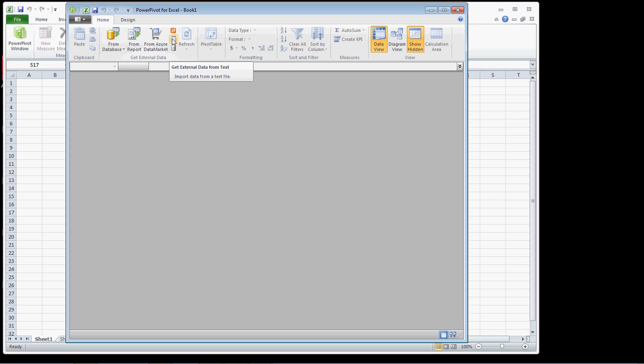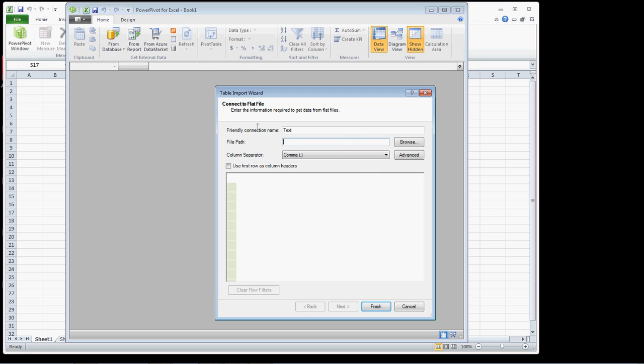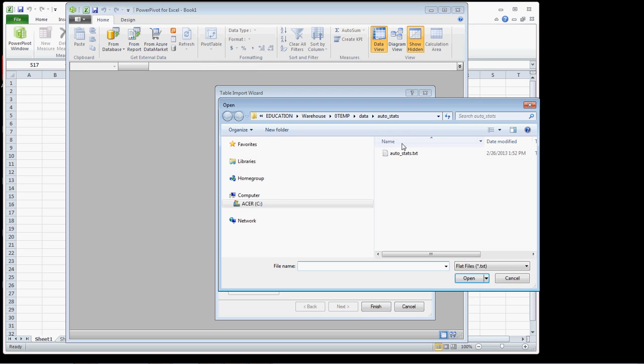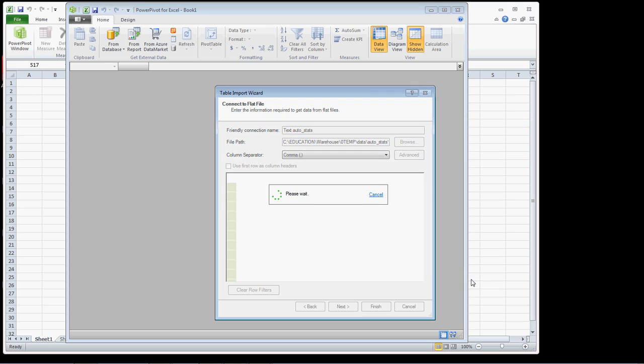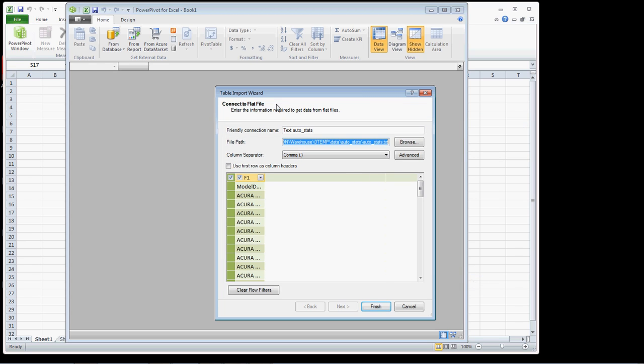So first thing I need to do is get the data. So I'm going to go find the data, and it is typically going to be delimited data, whatever the delimiter happens to be, and I have this autostats.txt. I'm going to open it up, and it's going to basically launch a wizard. And let's just change the connection name there. And here we're going to change the column delimiter to a tab, which is how this data happens to be delimited.